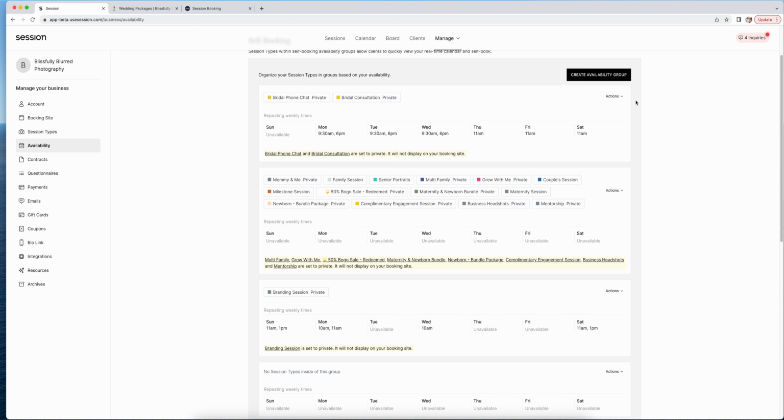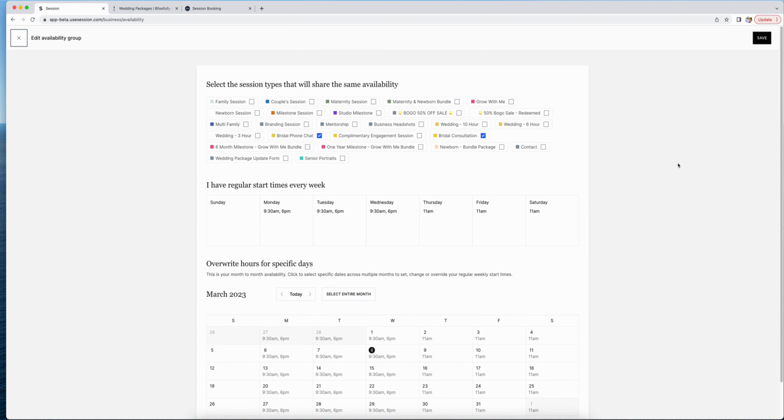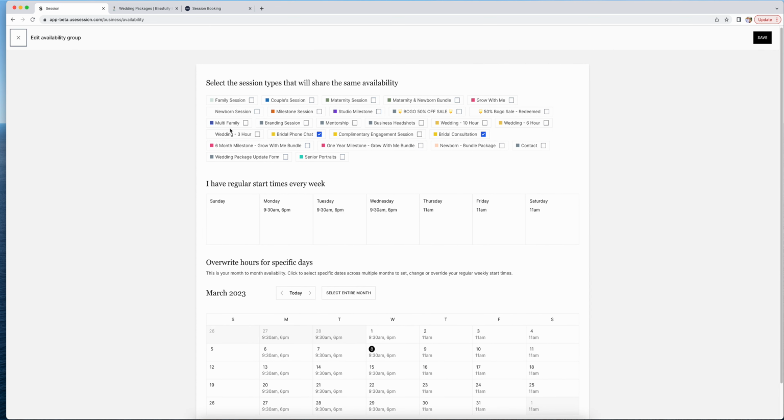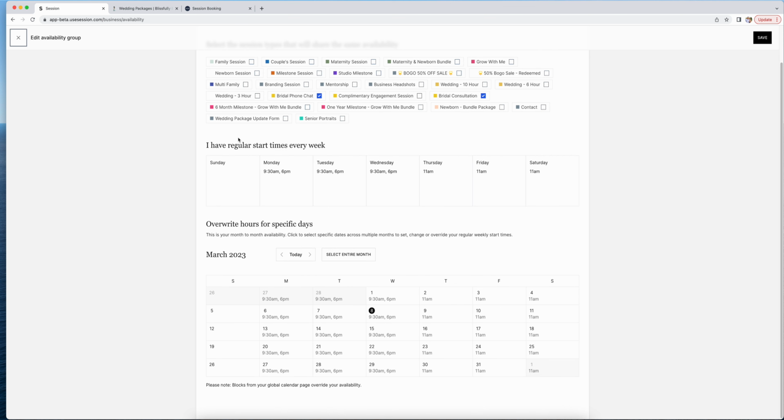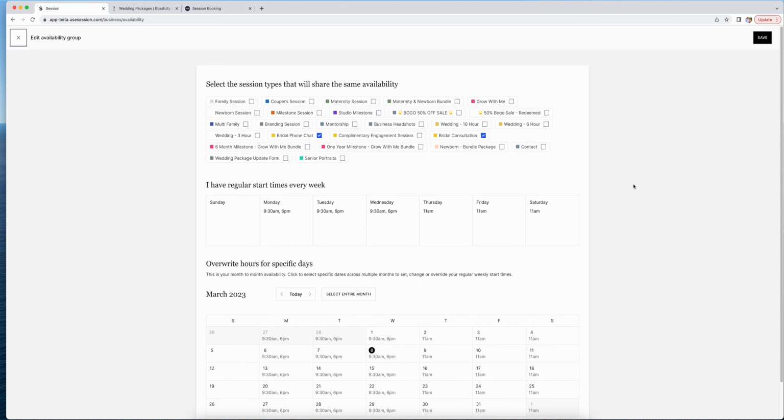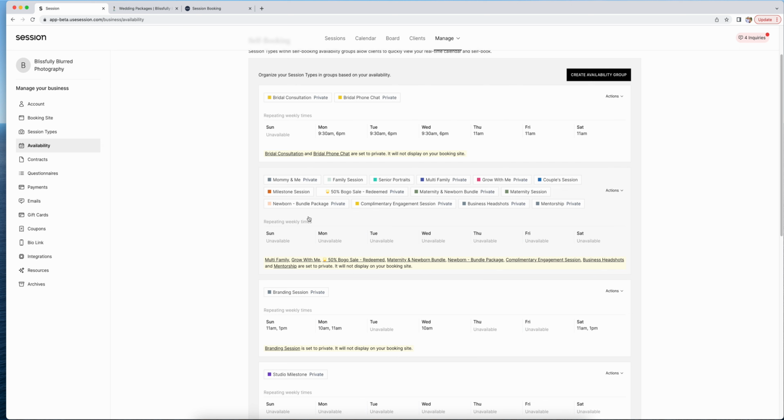Okay, let me show you how I have this one set up so you can kind of see the difference. So here it lists all of my session types that I have. So here is where, for this specific group, I have that bridal phone chat and that consultation in here. And these are set regular start times every single week. So I have those up here, and then you'll see it displays it down here for me too. Okay, now let's go back to this one.